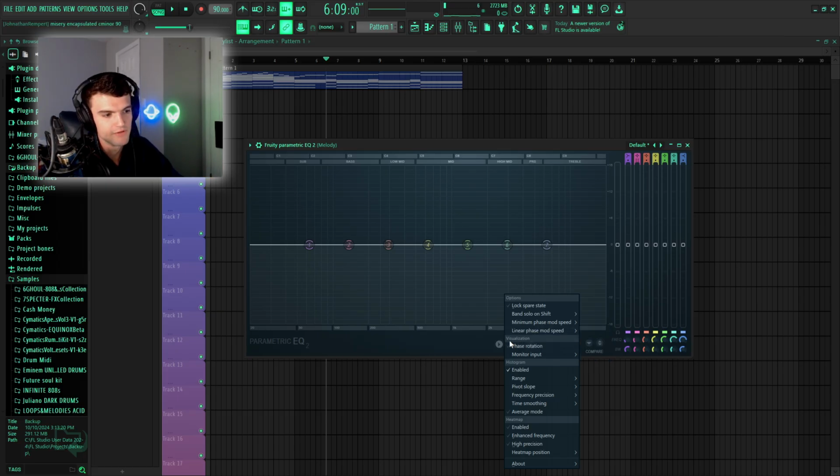Now at the visualization, you have the phase rotation, and this will allow you to see if you need to adjust the overall phase of a bass frequency you're layering with another bass frequency. And if you want a more detailed explanation, I would just go to the FL Studio website, imageline.com, and you'll be able to read everything you need to know about this as well. But it's just a little bit easier to watch a video of somebody explaining it than reading basically a whole book.